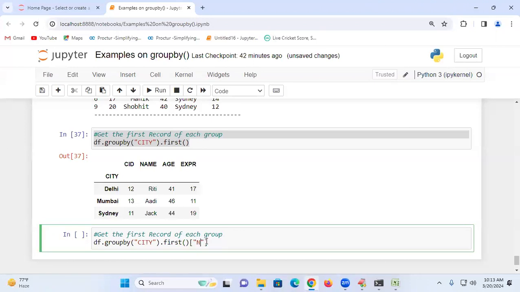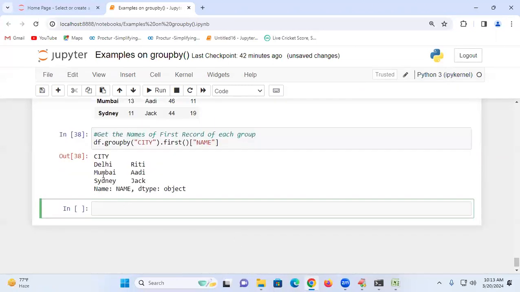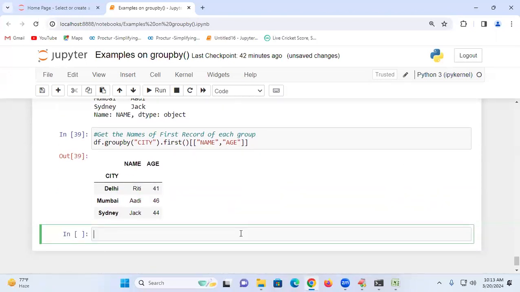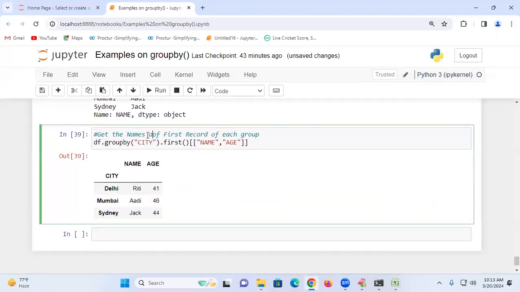That's all. Of what? Name. I want to get the first name of what? Names of first records of what? Each group. So these are the Delhi first person, Mumbai first person, Sydney first person. Are you getting it? Next, if I want name and age, I have to write age in this place. Name and age is coming. Each person's age is coming. Are you following this? Names and ages. Are you getting it?